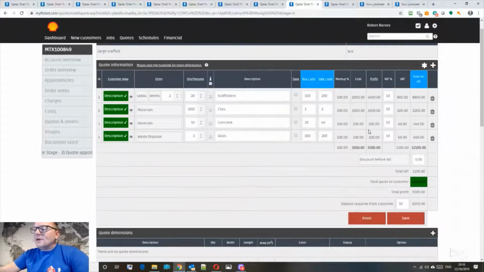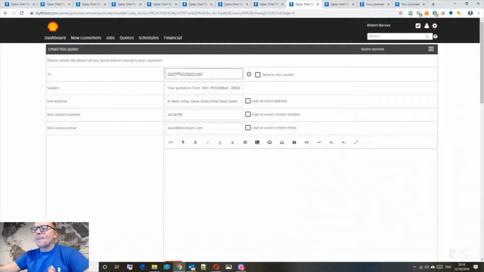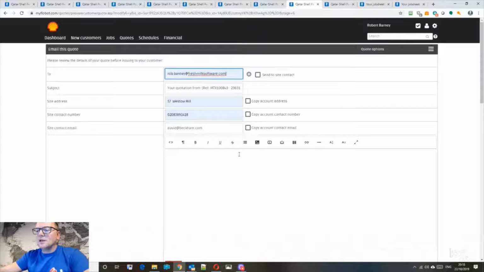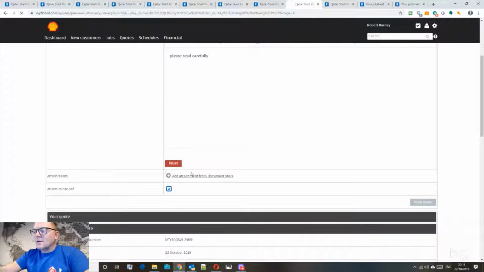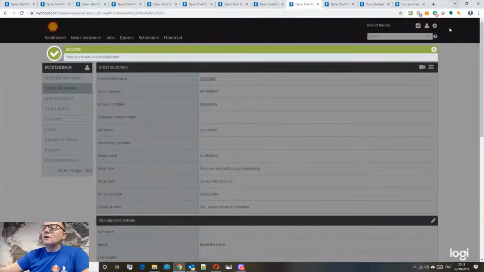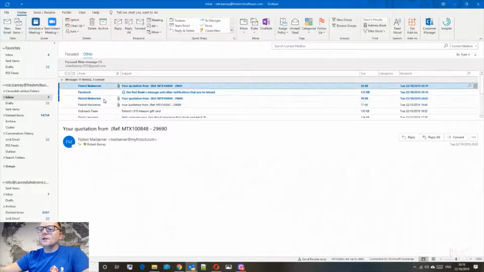Now, once we're happy with this quote, we're going to send it directly to the customer. I'll send it to me. I don't think David Beckham will actually want it. Another template goes in here. Please read carefully. We send that off, and any minute now that is going to appear in my inbox, hopefully. There it is.